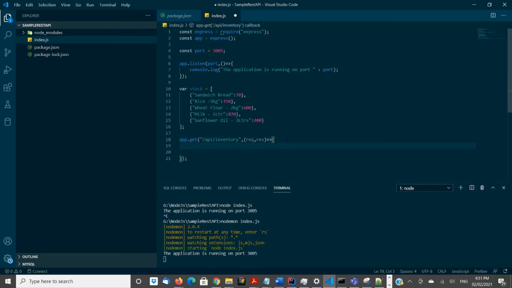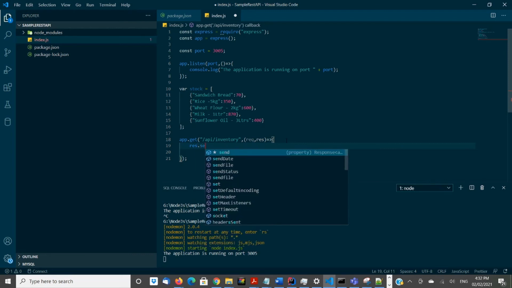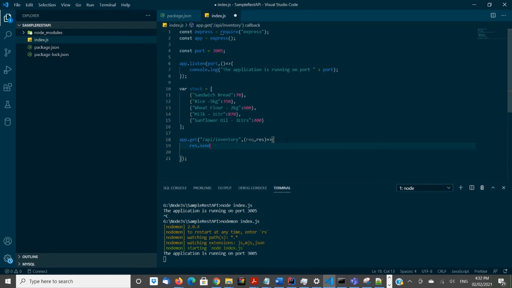Now, inside this function is where we are going to put the logic of what is being picked and returned to the caller or the person invoking our API. So what we're going to say for now is very simple. We will just say response, because we have received a request, which is what comes in the request argument. But now we are processing the response. So we're going to say response.send. And what do we want to send? We would like to send our stock.